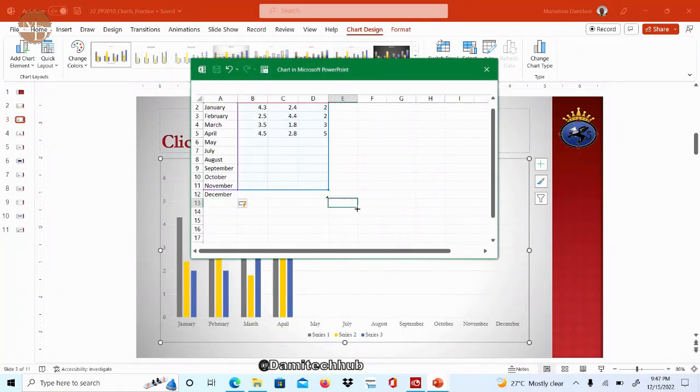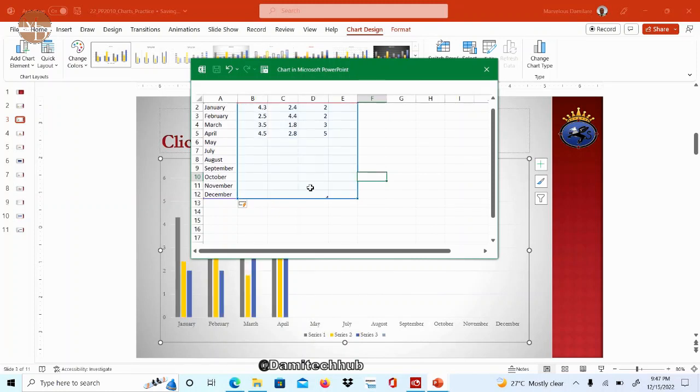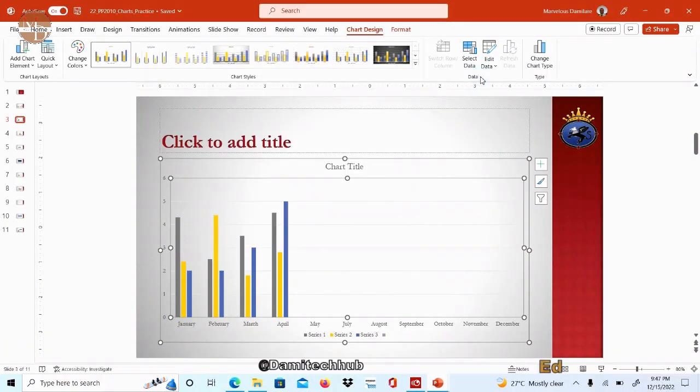As you can see, the moment I enter my value, the chart automatically accommodates it. So you can adjust it, enter all your values. Now that I've entered my values, you see what has happened. Once you are done, simply close the Excel here and your chart stays. Then from there you can edit your chart further. In the chart design here, we can edit our chart.